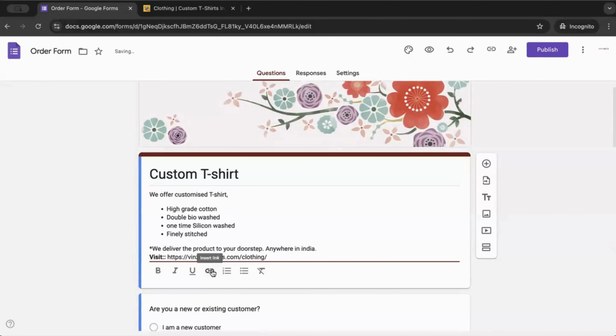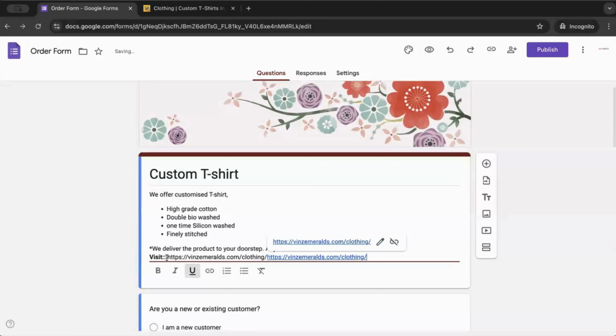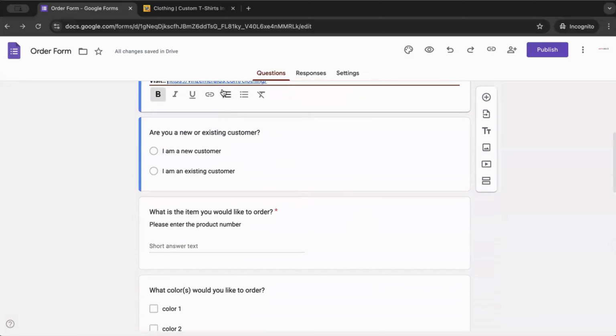Okay. So you can just use this option, insert link, and then insert the link here. Okay, so that if someone clicks on it, it'll directly go to our website. Now I've used the bullet options. All these things you can do in MS Word.